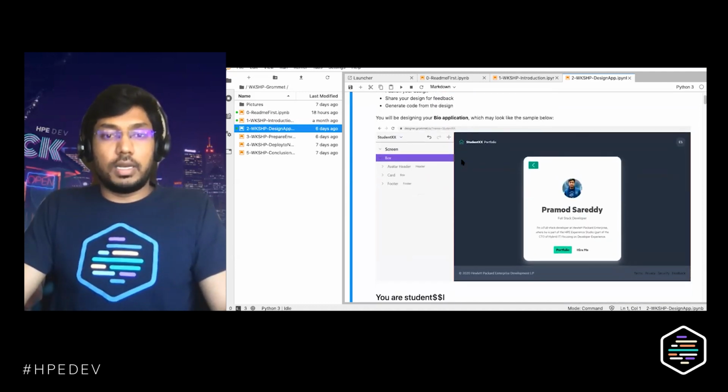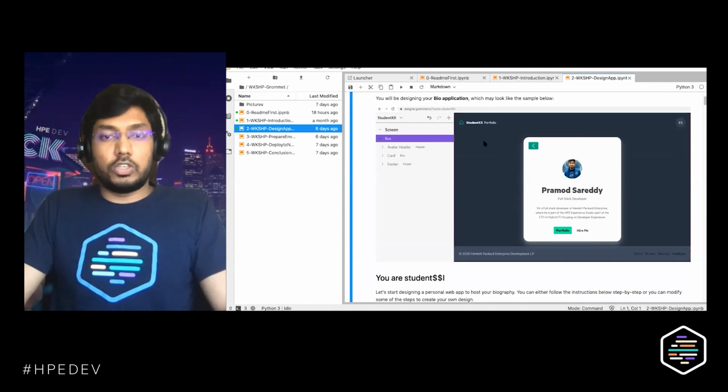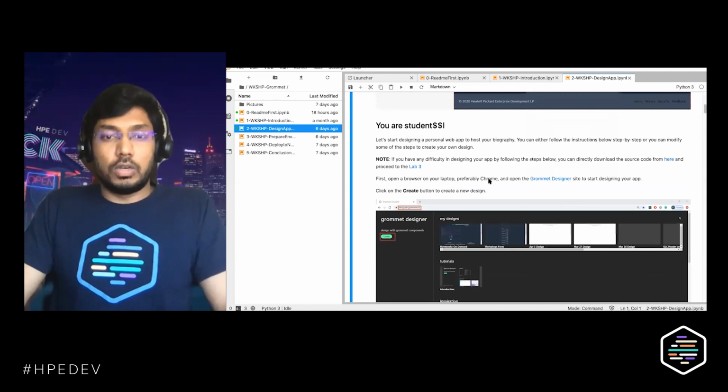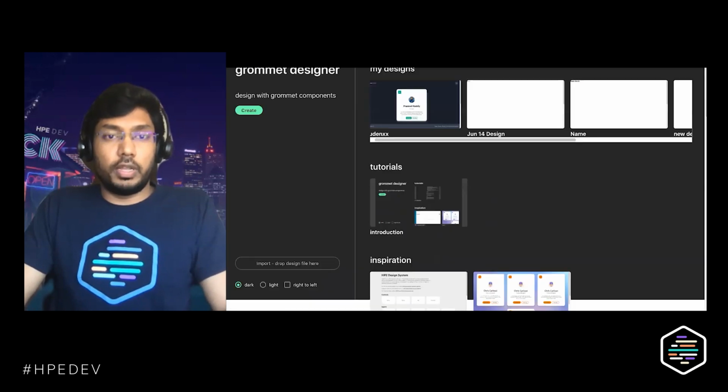That being said, in today's workshop, you'll be designing something similar to this. You're going to design a biocard application with a header, a main content, and a footer. You're going to edit these details according to your needs. As soon as you get a student ID, log into that and point your browser to designer.grommet.io.